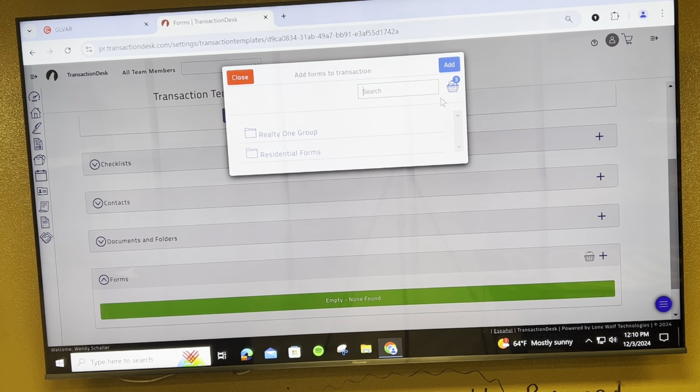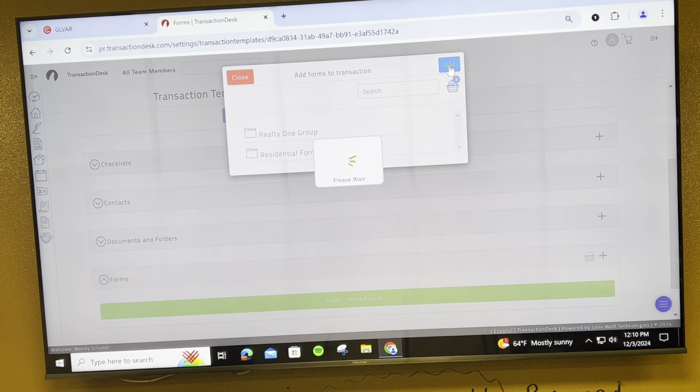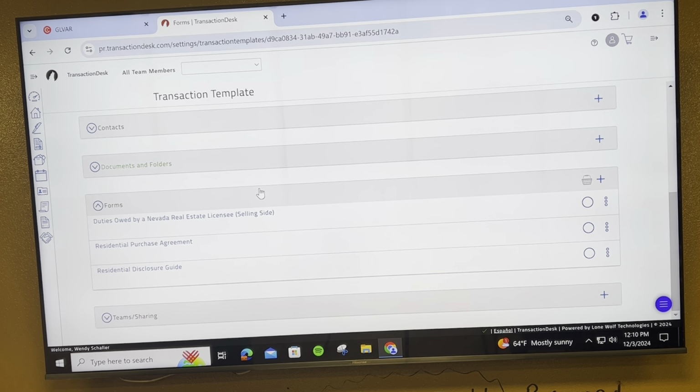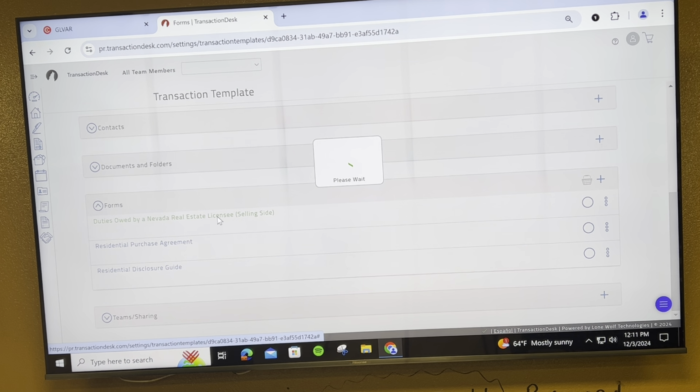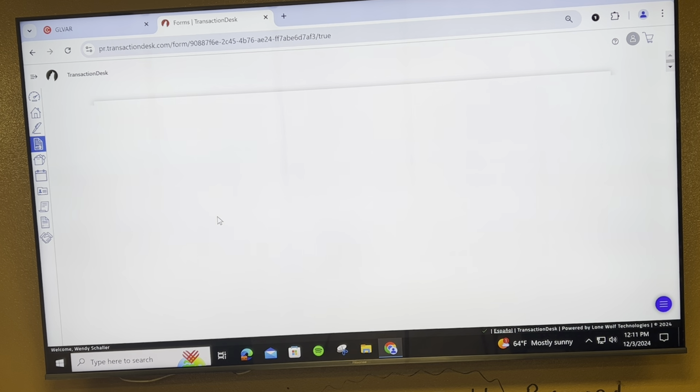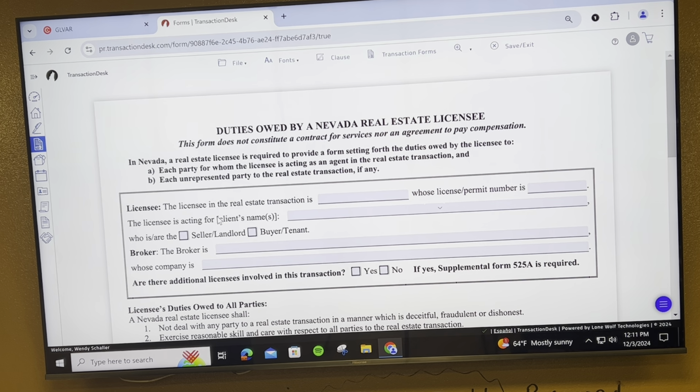And then once you've got all the forms in there that you want for that transaction, you will then click add. So now, once you scroll down, it will show you all the standard forms that you have in each one. Now, what I suggest is going in there and filling them out. So you're going to click on, say, the duties owed. Once that opens, I'm going to fill out all the standard information that's going to be saved.